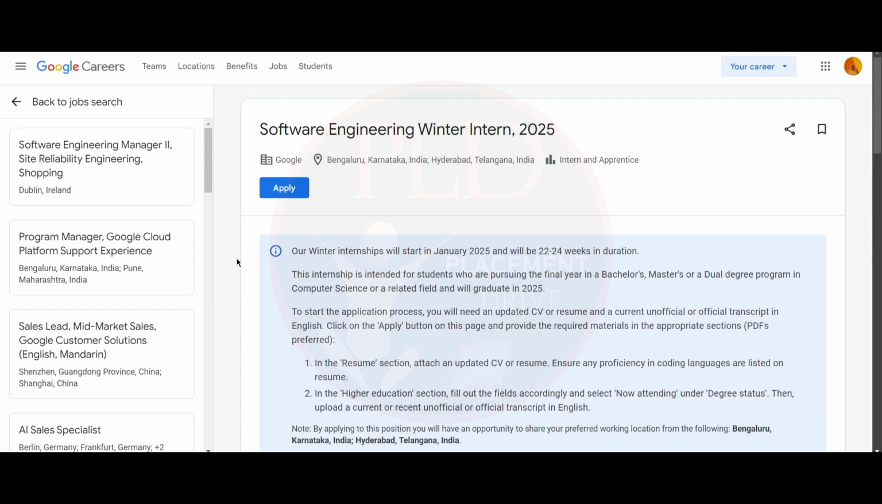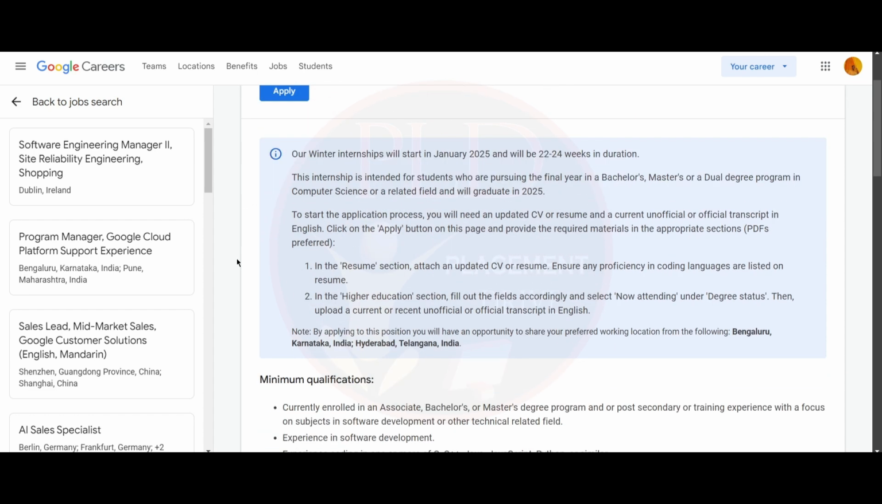Today we have an internship opportunity from Google. Now let's see about this opportunity. This is a software engineering winter internship and the job locations are Bengaluru and Hyderabad. This winter internship will start in January 2025, and this will be 22 to 24 weeks in duration.